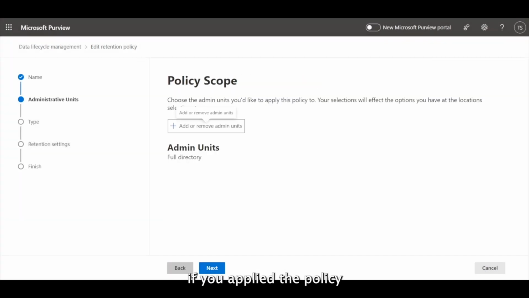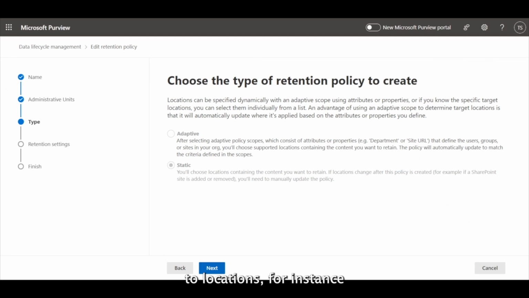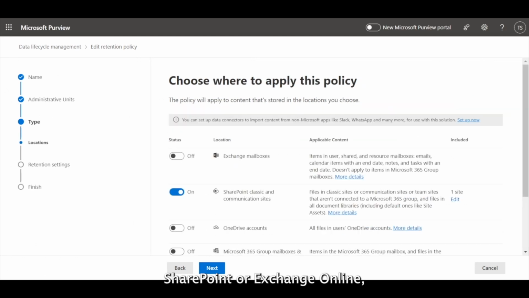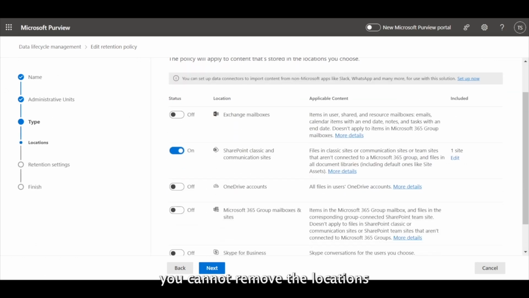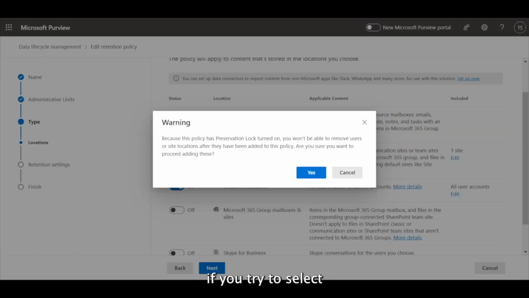Additionally, if you applied the policy to locations, for instance SharePoint or Exchange Online, you cannot remove the locations from the policy once the policy is locked. My test policy had only SharePoint locations selected, but I can demonstrate what happens if you try to select additional locations when I modify this policy.